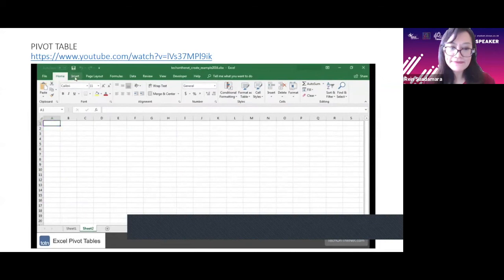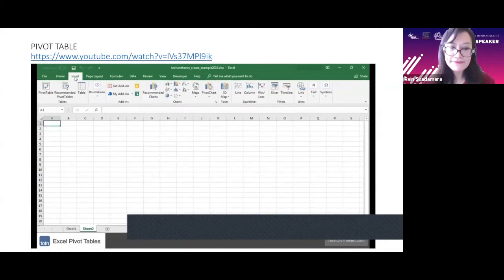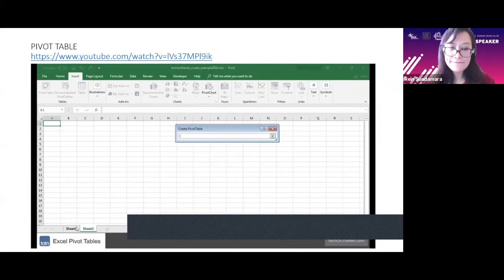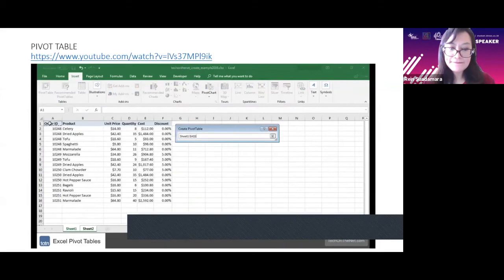Next, select the Insert tab from the toolbar at the top of the screen. In the Tables group, click on the Pivot Table button. A window called Create Pivot Table should appear. Select the range of data for the pivot table. In this example, we'll select cells A1 to F16 in sheet 1. This will be the source of data for the pivot table.